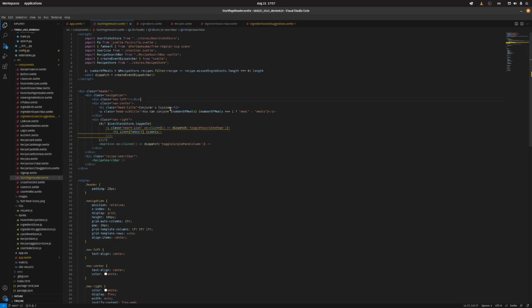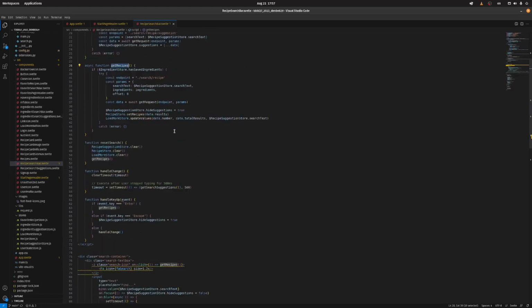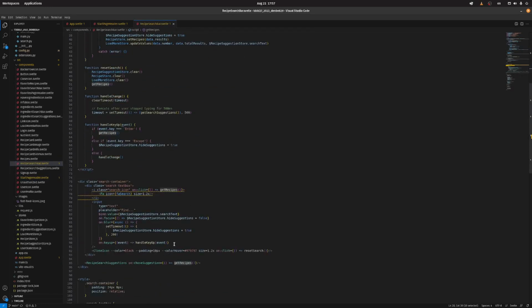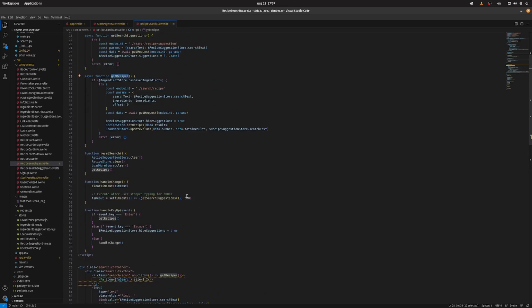So it's just some basic text in the header again and an icon, and then we can see that we have the recipe search bar. The recipe search bar works pretty much the same way as the ingredient search bar did, where we write text and we can, with the delay, and then we get suggestions from the backend, which we store in a store and then is viewed.